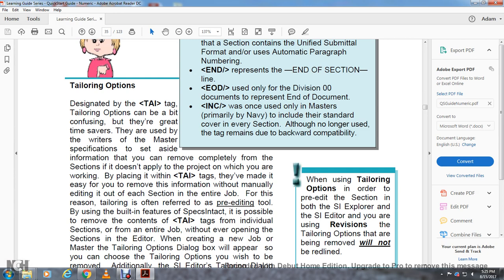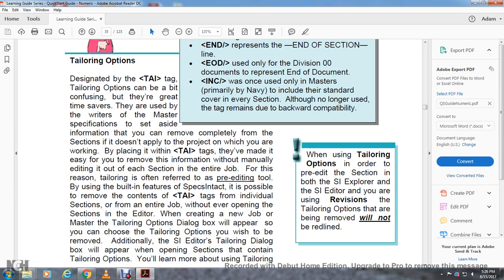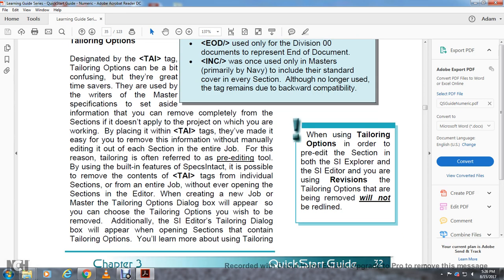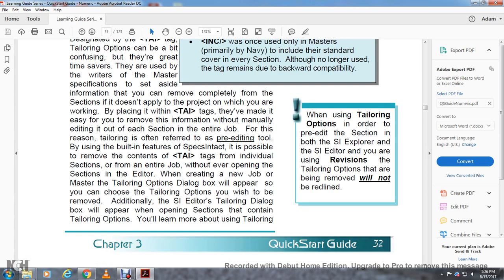By using a built-in feature of Specsintact, it's possible to remove the content for the tailoring option tag from the individual section or from the entire job without opening the section in the editor. While creating a new job, or mastering, a tailoring option dialog box will appear so you can choose the tailoring option you wish to remove. The Specsintact editor tailoring dialog box will appear on the open section that contains the tailoring options. You will learn more about using tailoring. Exclamation part. When using tailoring option in order to pre-edit the section in both Specsintact Explorer and Specsintact Editor, you're using revisions. The tailoring actions being removed will not be redlined.